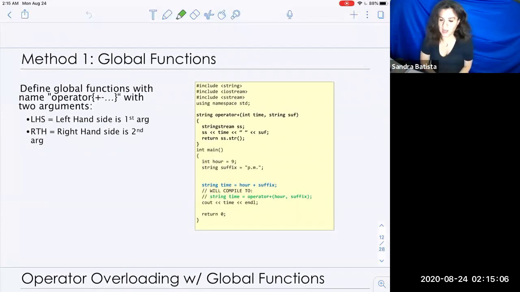So inside main, we have an hour and a suffix string, and we want to create another string called the time, which is the concatenation of the hour and the suffix. Now, this won't compile unless we define an operator for what it means to add an integer on the left-hand side to a string. You'll notice that the object to the left of the operator plus is the left-hand side, and to the right is called the right-hand side.